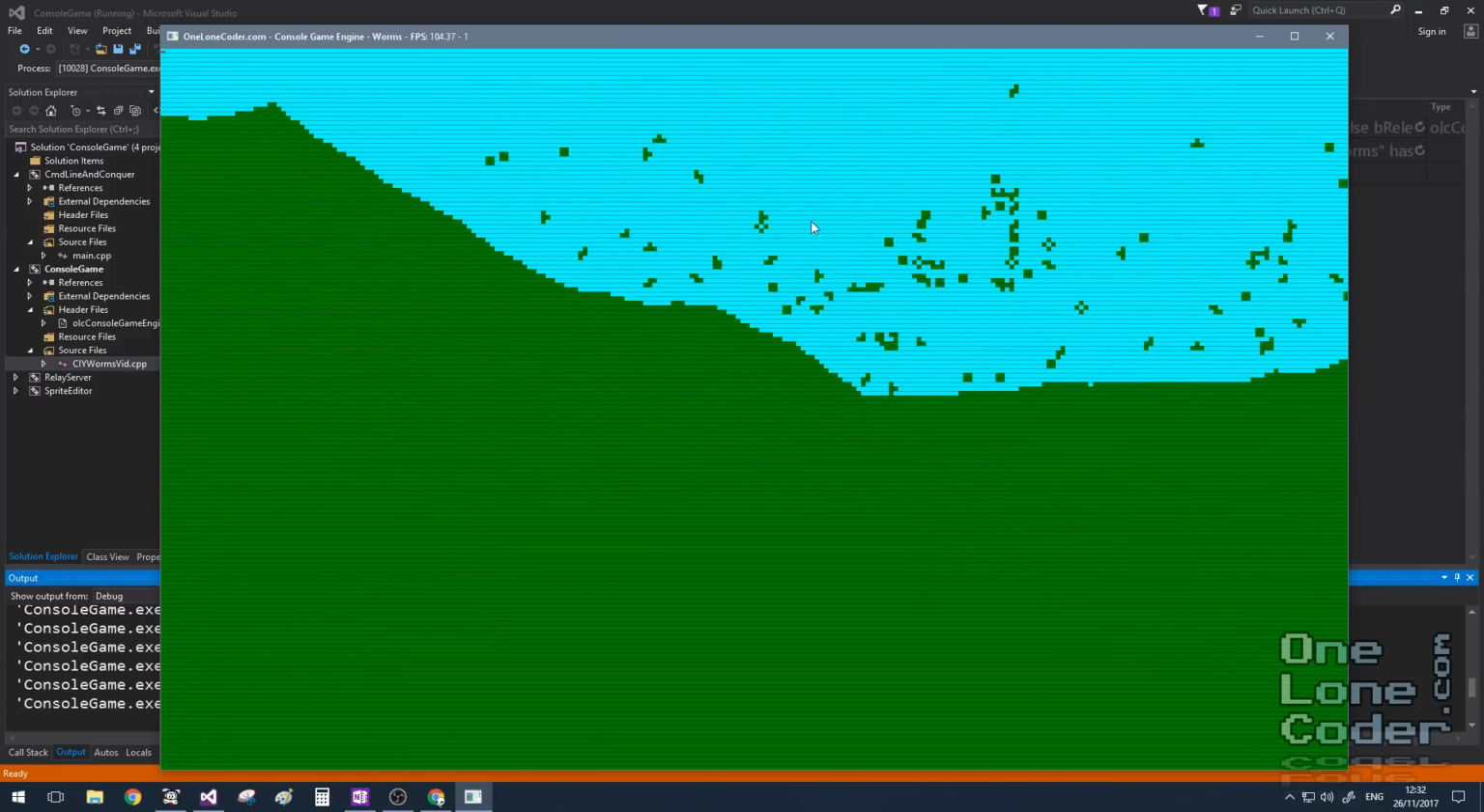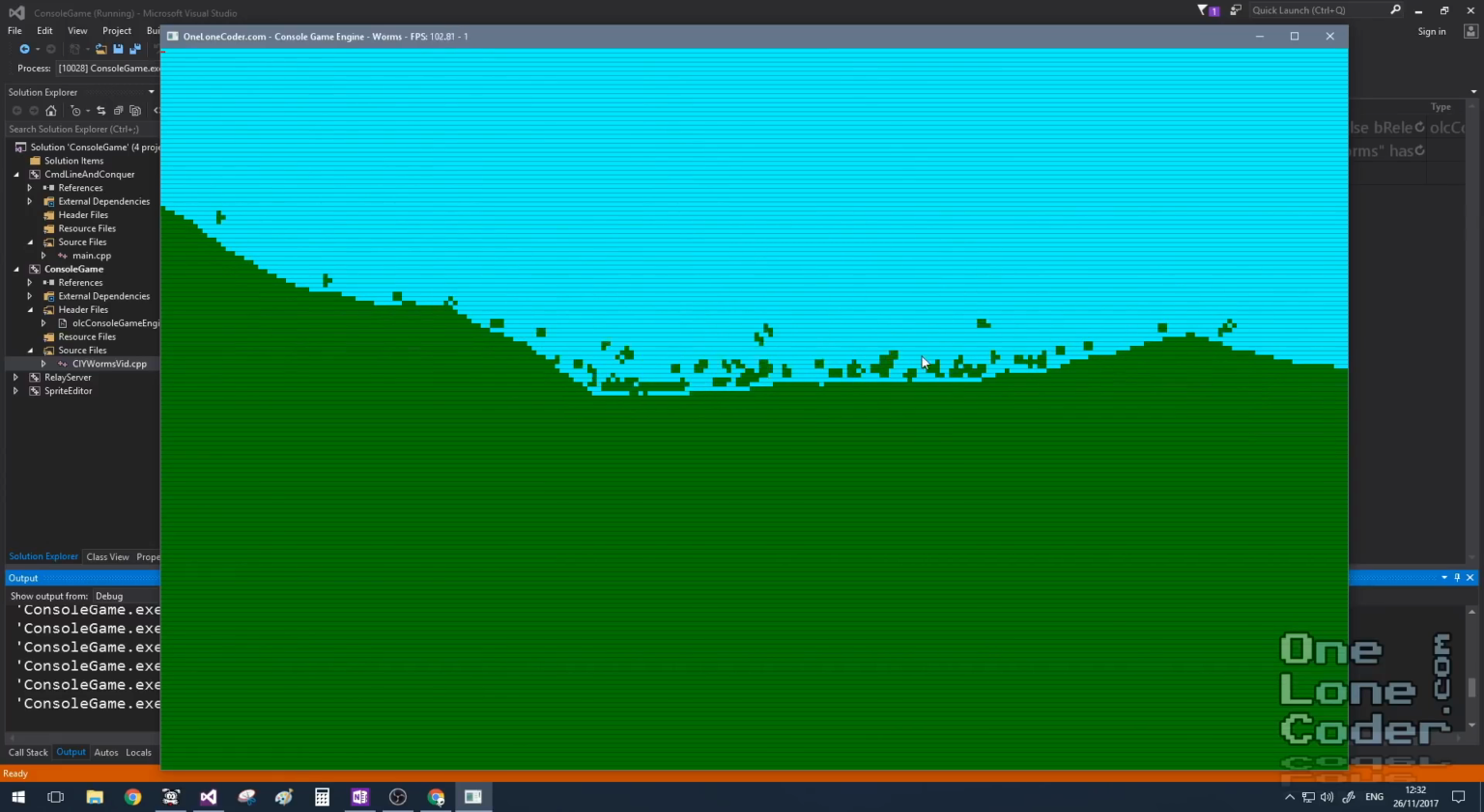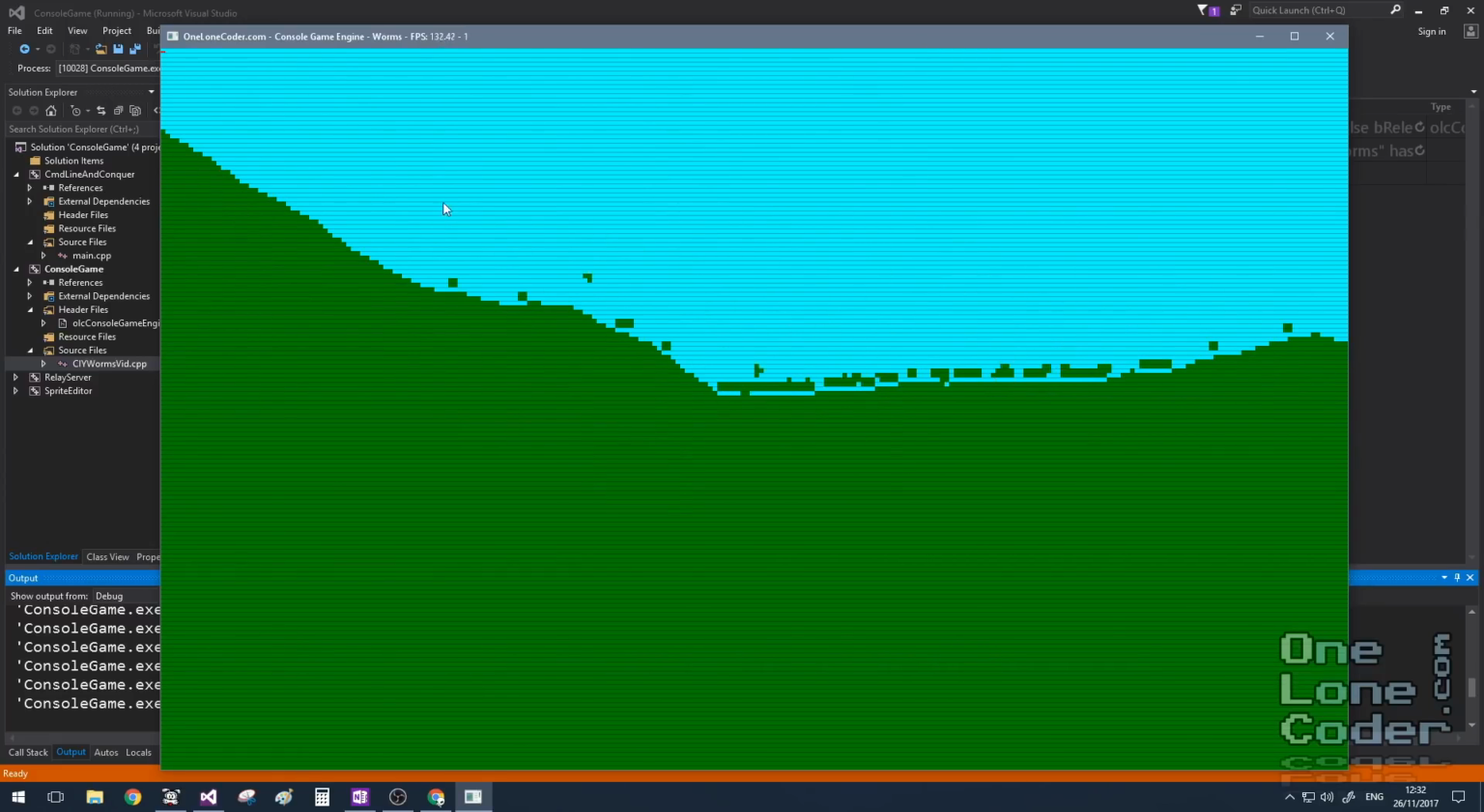But there's a problem here. We can't just accumulate objects until the end of the game. The debris needs to disappear after a while. And so what I'm going to do is limit the number of times it can bounce. And once it hits this limit, it's going to flag itself for erasing.